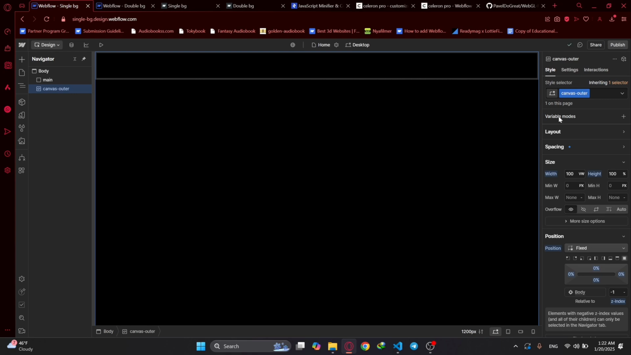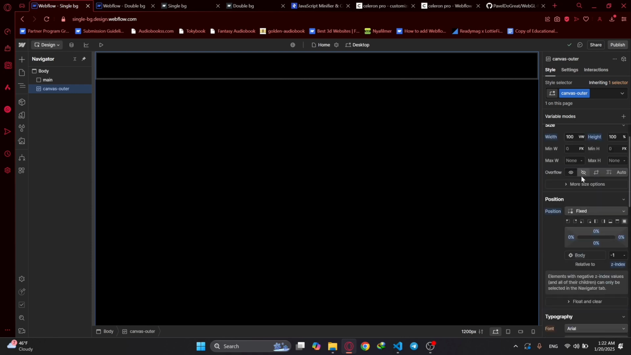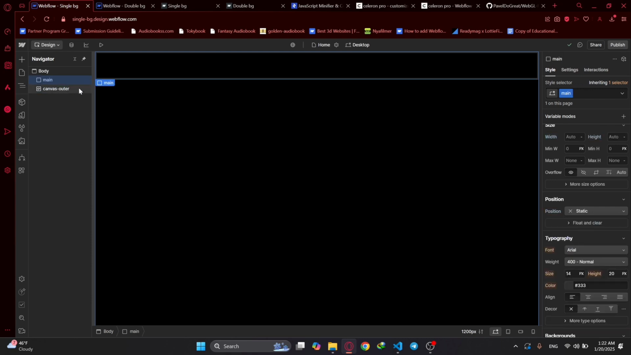And this class needs to have a couple of styles for it. So it needs to have 100 view width for its width and 100% for its height. It also needs to have a position of fixed and all of its left, top, and right variables set to 0%, and it needs to have a z-index of -1 so that it stays behind every other content and element that we put inside of our main element.